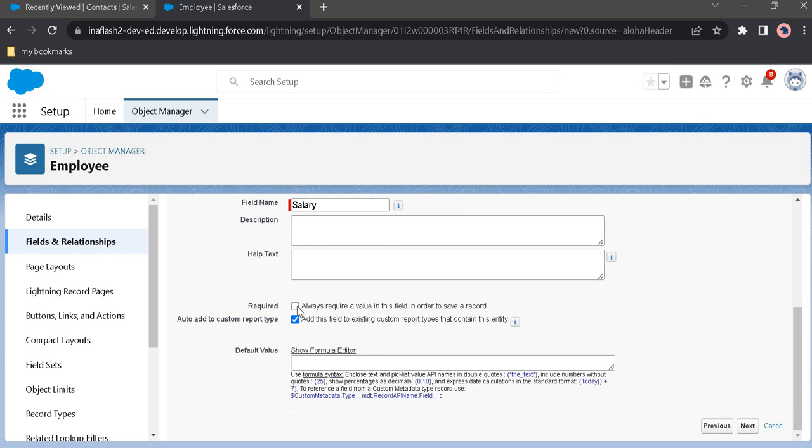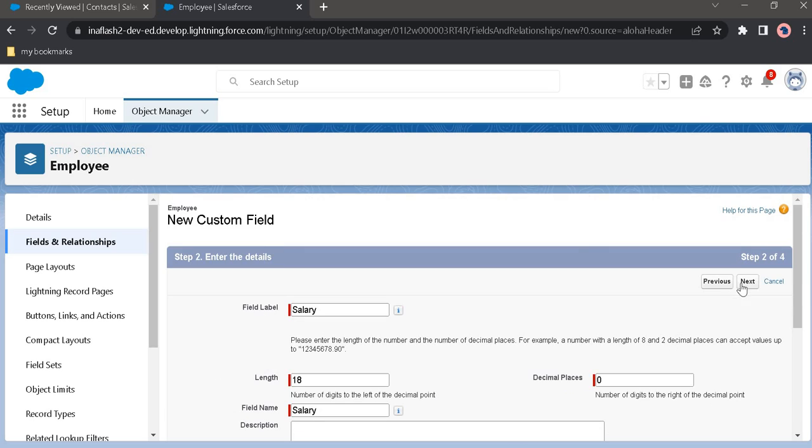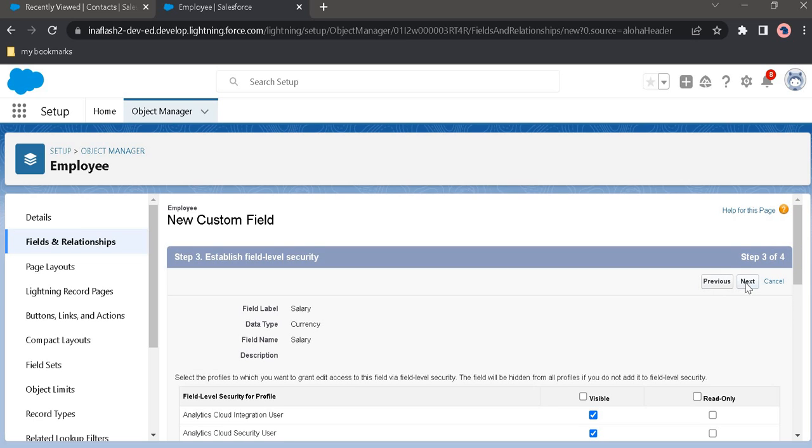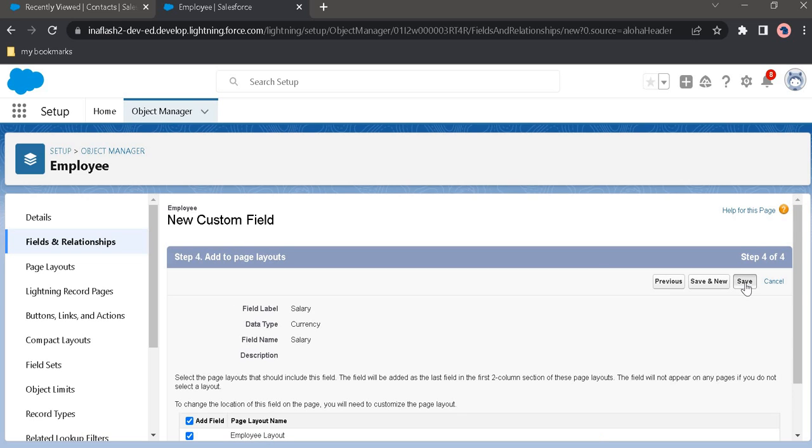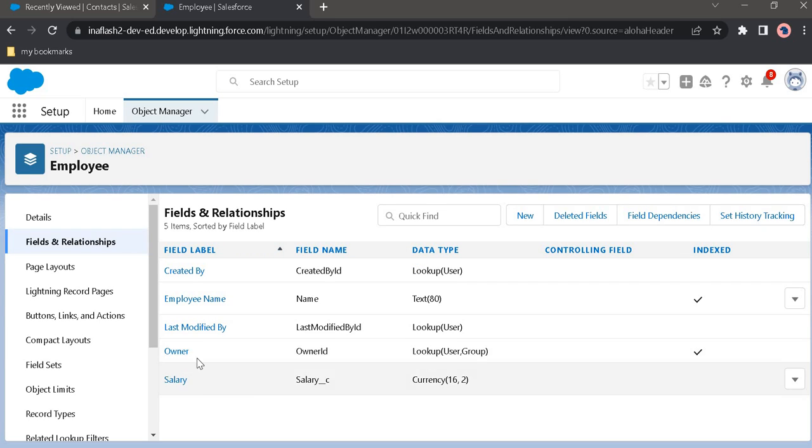You can mark it as required or not, and click on next. This is of length 18,0. We can make it 16,2. That means it supports 16 whole digits and 2 digits after the decimal point. We can click on next, and for now, just click on next and save it. So we can see that a salary field of type currency is created, which has an underscore C at the end. That means it is a custom field.